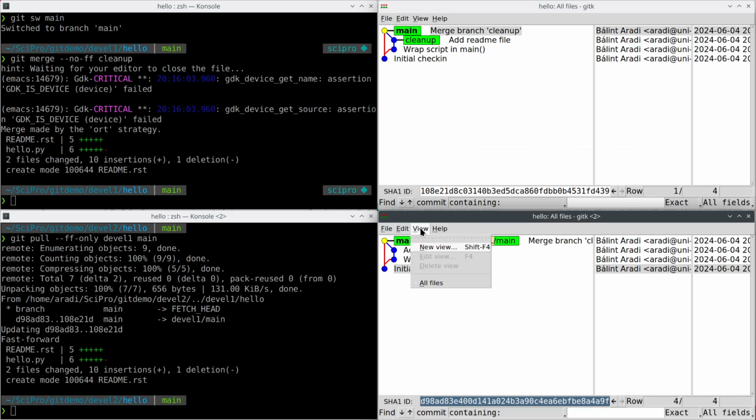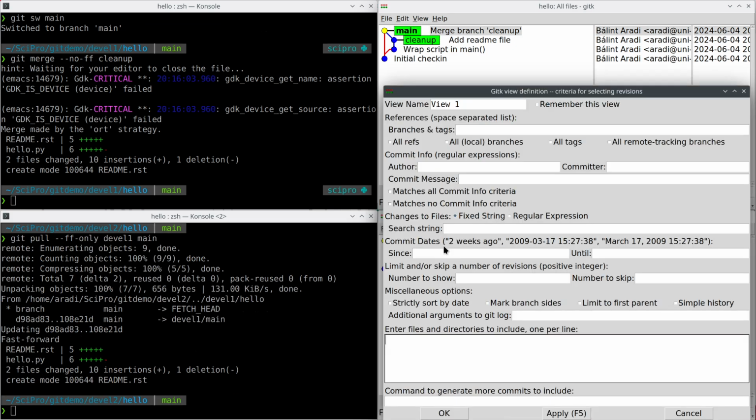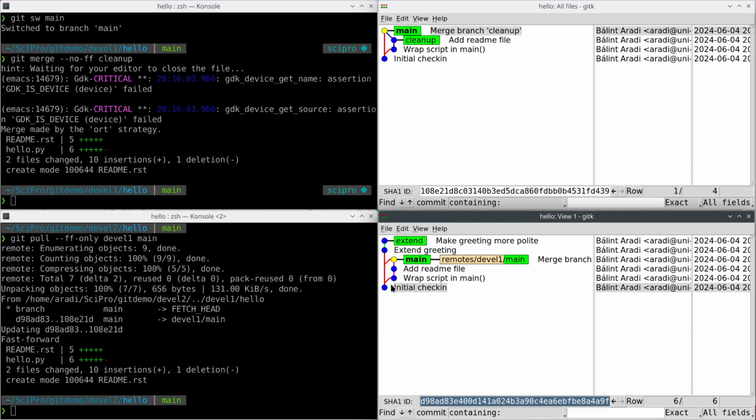Now the other branch of developer 2 is not shown, but if we create a new view and make sure that all local branches are allowed, then we can also see that yes, we have here all the information from the original project. The main branch looks exactly the same as the main branch of the original project, and additionally we have this extend branch, which apparently does not contain all the changes which happened on the main branch since the branching.